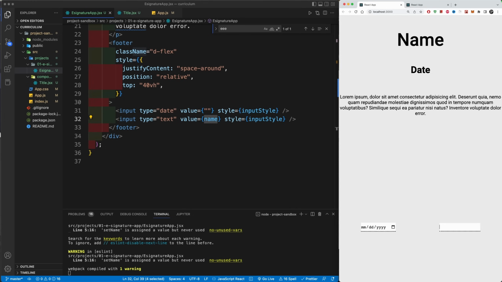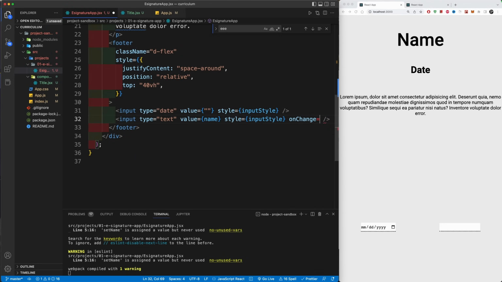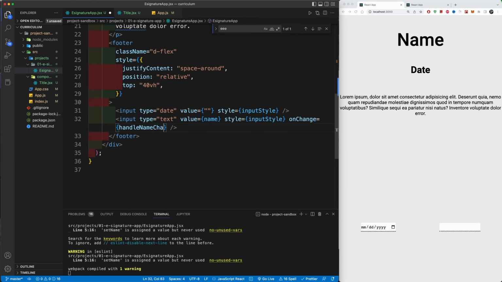Now, if you start typing in something in here, nothing happens because when you're trying to type something into an input tag, you're trying to change something. This means that you need to have a change event listener. So let's just use here onChange. And when we are changing something in this input tag, then something should happen. And this something should be handled by a function. And usually we call these functions handlers. So let's call this handleNameChange.